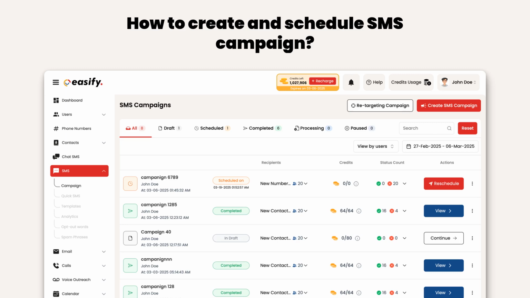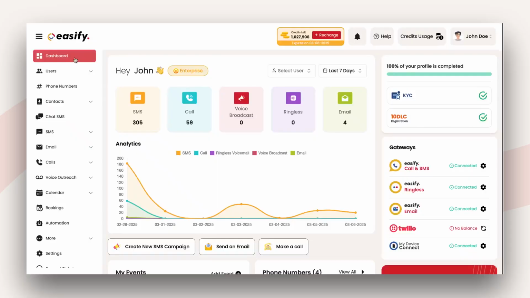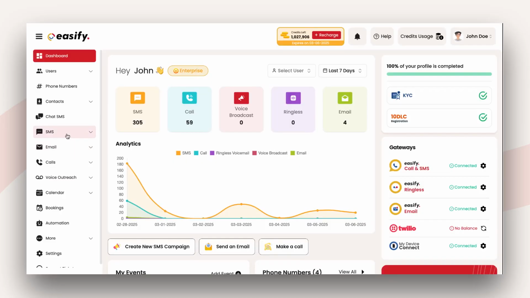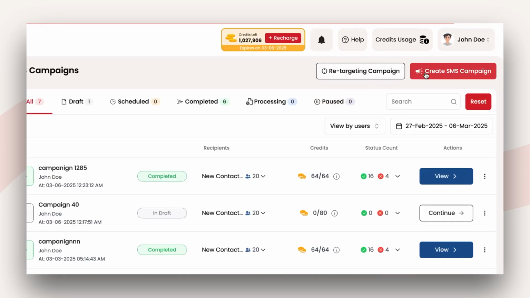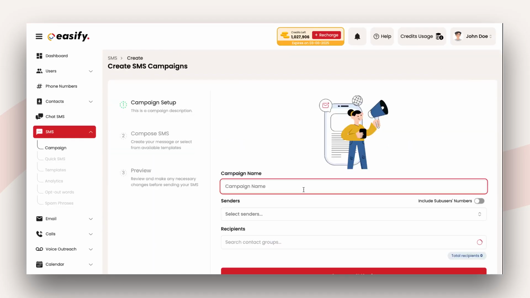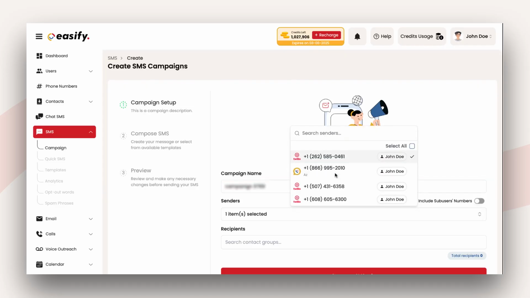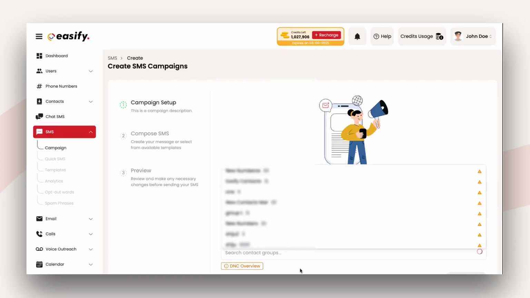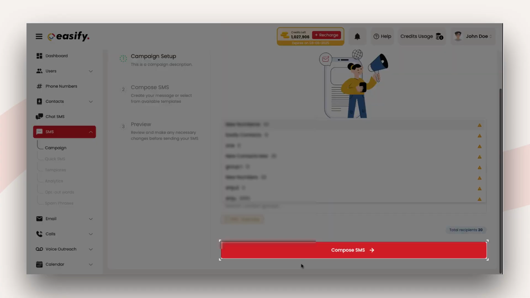In this video, let's see how to create and schedule an SMS campaign. In the navigation bar, click on SMS. Click on Create SMS Campaign to start a new campaign. Fill in the details required in the form. Click the Compose SMS button to continue.